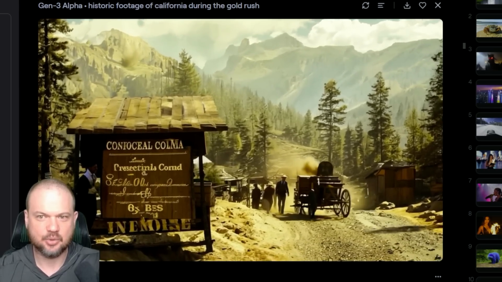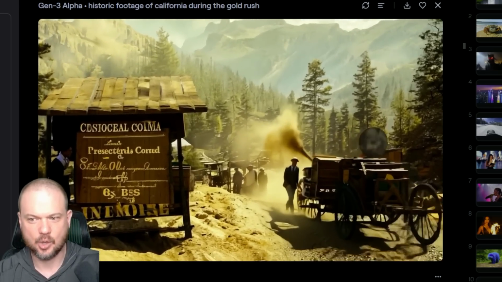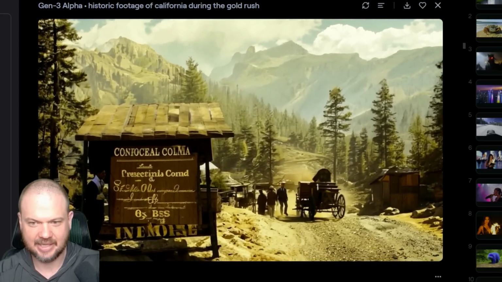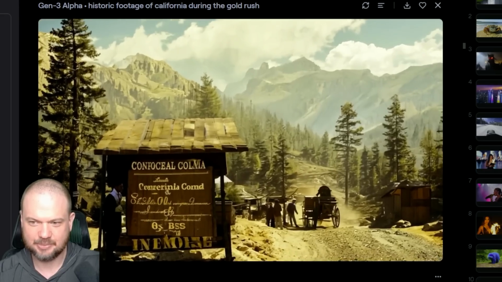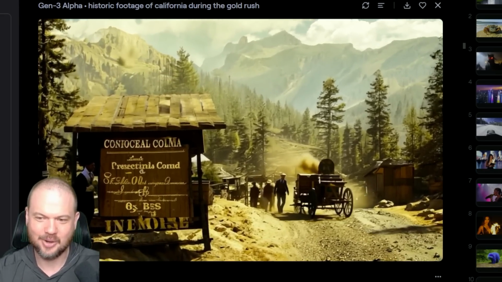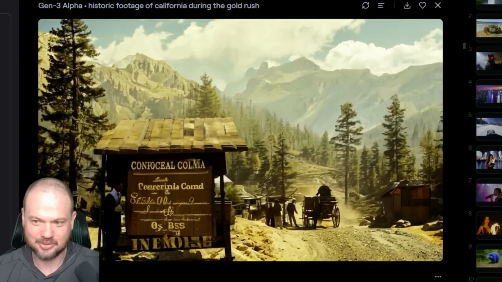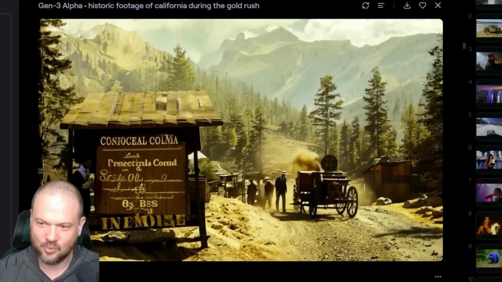All right, next we have historic footage of California during the gold rush. Really good. I mean, the letters are nonsense. Some of the things that people are doing are a little bit questionable. Where's he going? What's he doing? He's walking next to that cart. And then what is this cart?